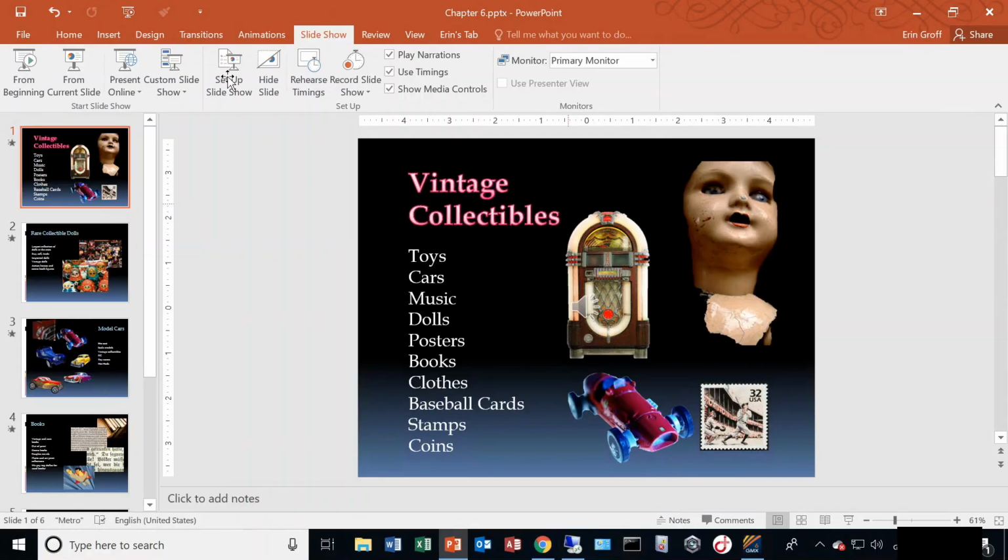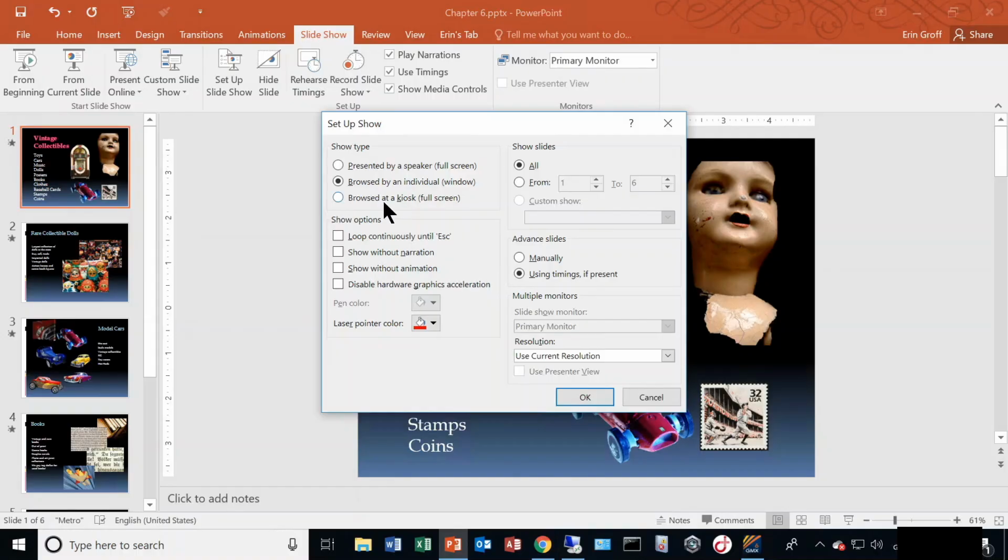It's in a window. And then you have browsed at a kiosk. That's going to look the same as our default, except browsed at a kiosk, it's automatically going to loop over and over again. So sometimes when you're at things like trade shows, different booths may have some presentations that they show their audience members as they're just walking by.